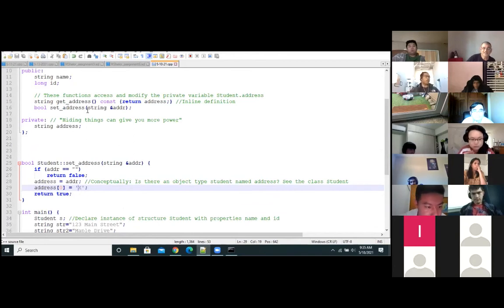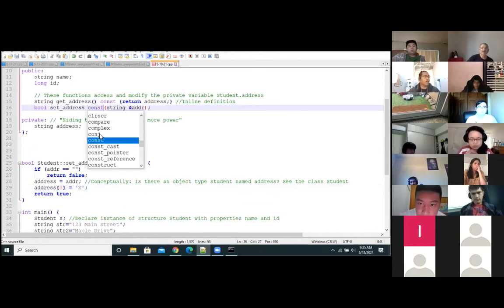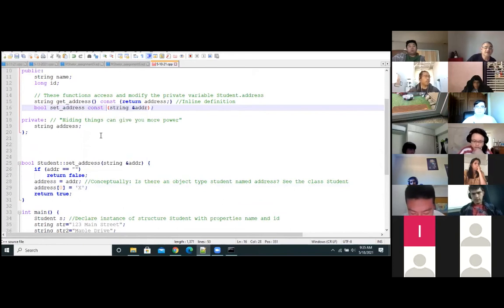Come on, take a stab. How can we hint to the compiler to make our lives easier? Can we throw in a const? No, you can't make it a const, because a setter cannot be a const, right? A setter has to change the object.